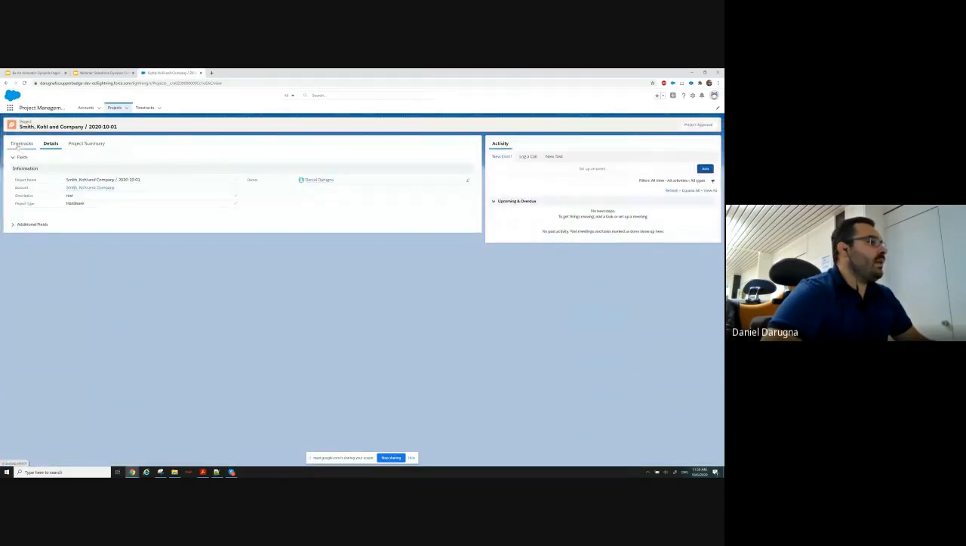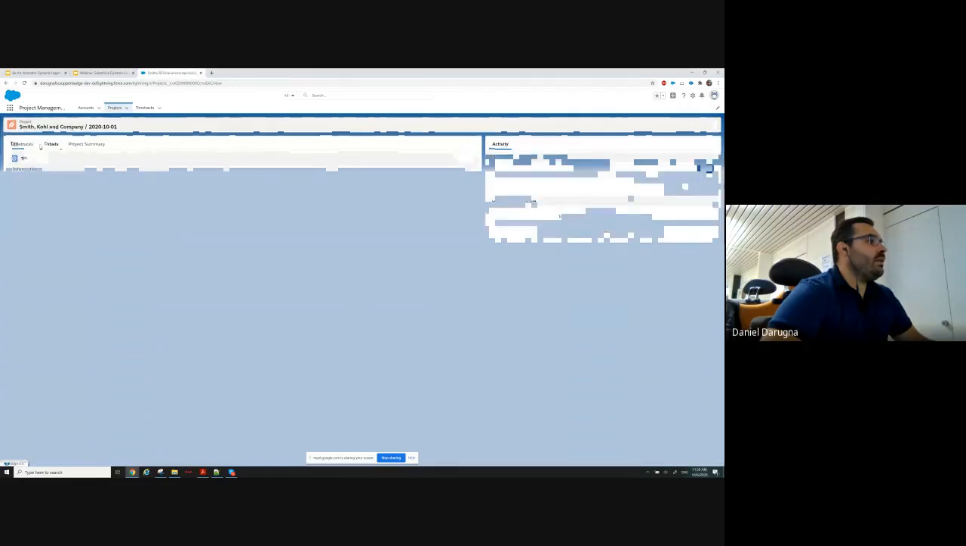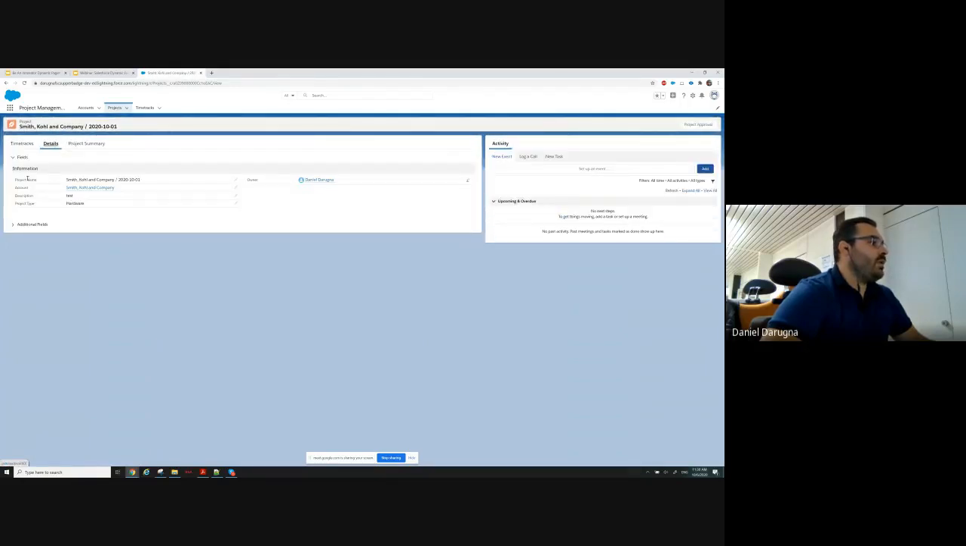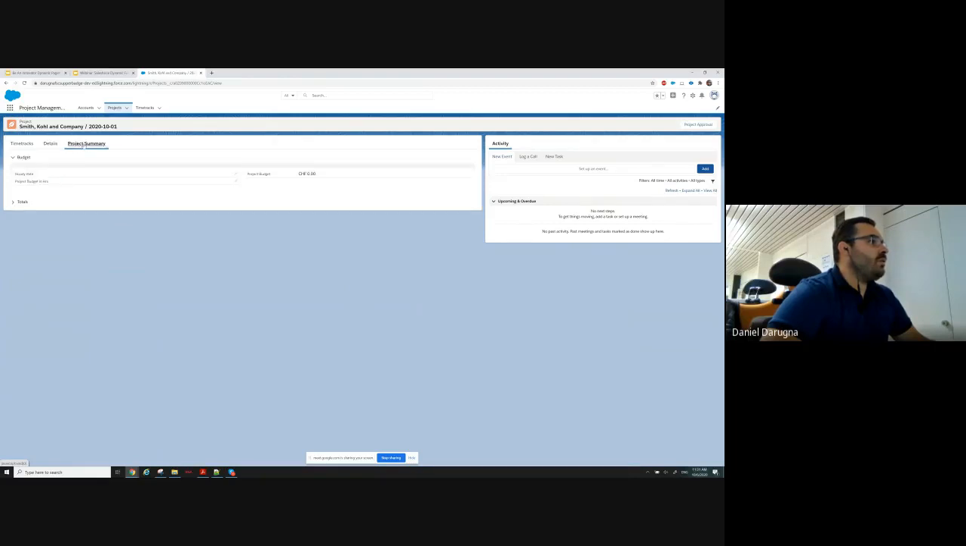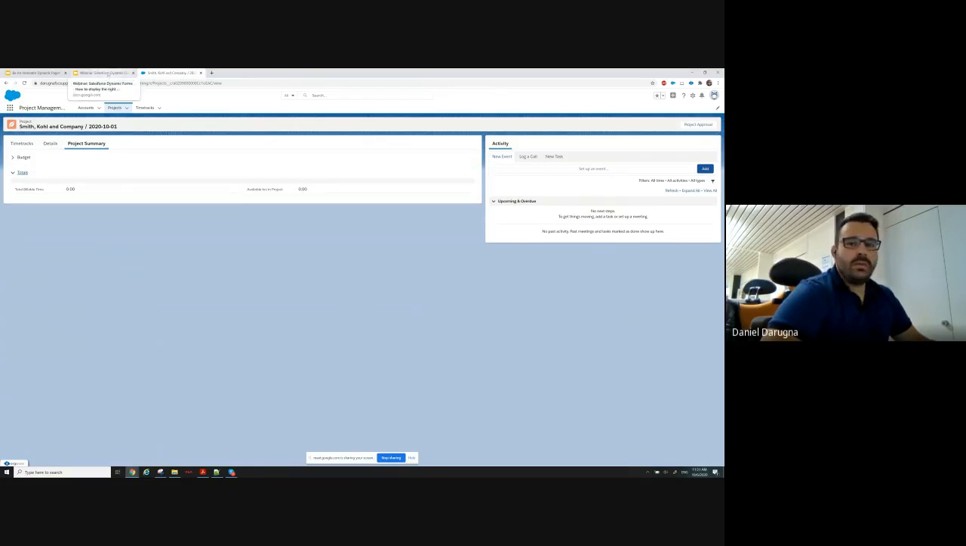we can see now the time track. We can see the detail page just with the most relevant fields we want, and also the project summary, which here we have the hourly rate, project budget in hours, and the project budget. This is a formula, and the totals as well. Okay, cool.